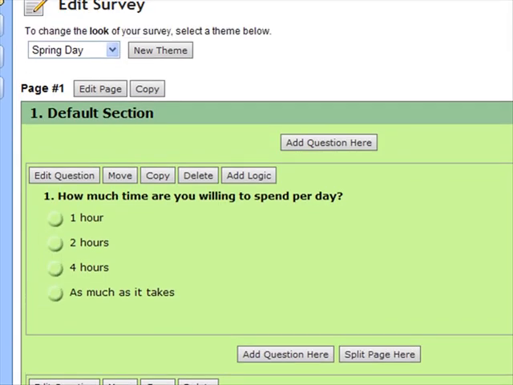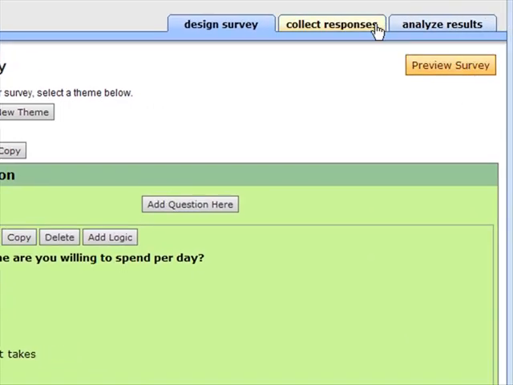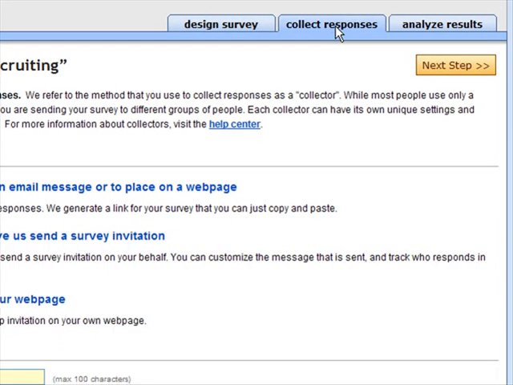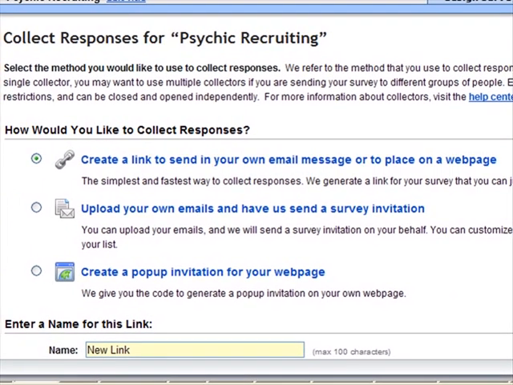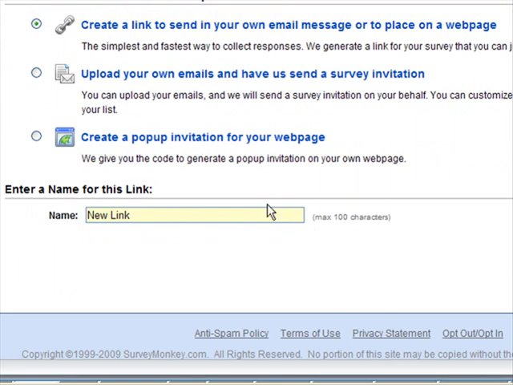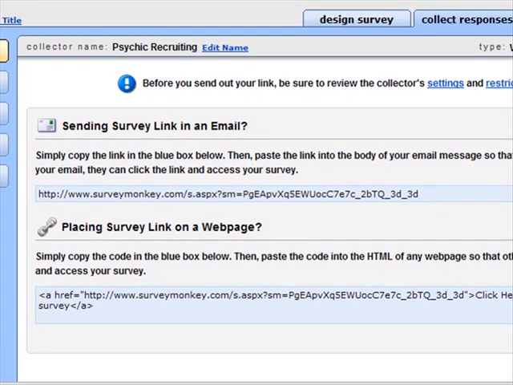Once you're finished with your survey, you can preview it. We don't need to preview it. We can collect responses. And the way we'd want to collect responses in most cases, it's up to you. I mean, this stuff's pretty self-explanatory. But create a link. We'll leave it as that. And we'll call this psychic recruiting. Click next. That's what I did. It was over there on the right. You'll see it when you create your own.